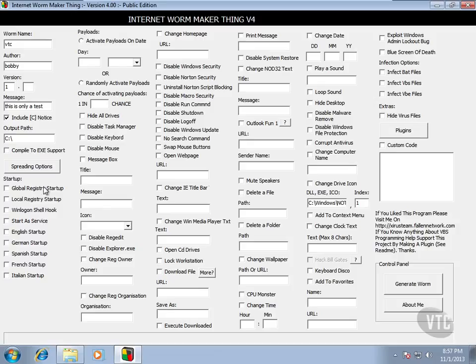Then we have some spreading options here. On startup, do we want to hit the global registry startup or the local registry startup? When log on shell hook, start as a service, or which language to start up with? Now, as far as payloads go, we can activate the payload on a certain date. And we could also randomly activate the payload, so it just happens whenever. We could also say the chance of activating payload is 1 in, say, 11. So every 11th or 12th time the payload would activate, possibly.